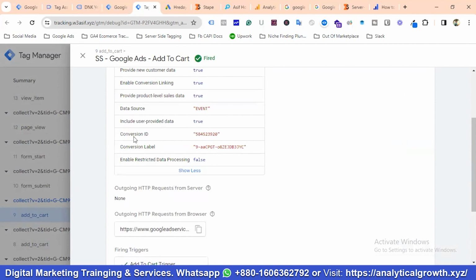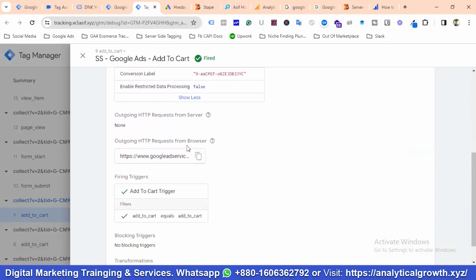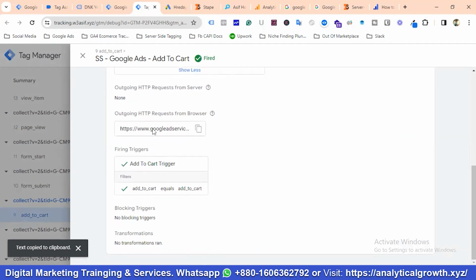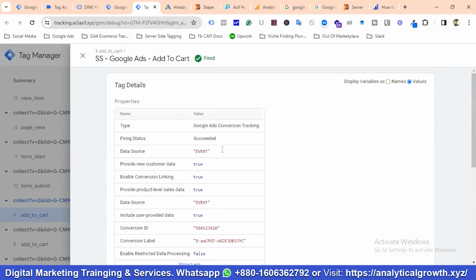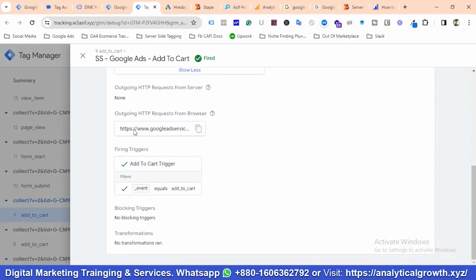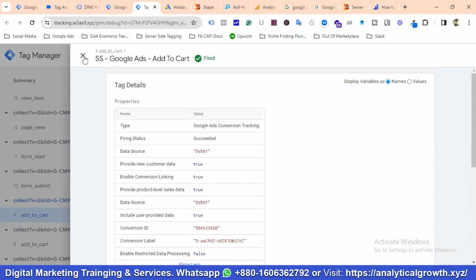Everything is working properly. So this is the conversion ID, conversion level, you know. If I click on it, so everything is working properly.